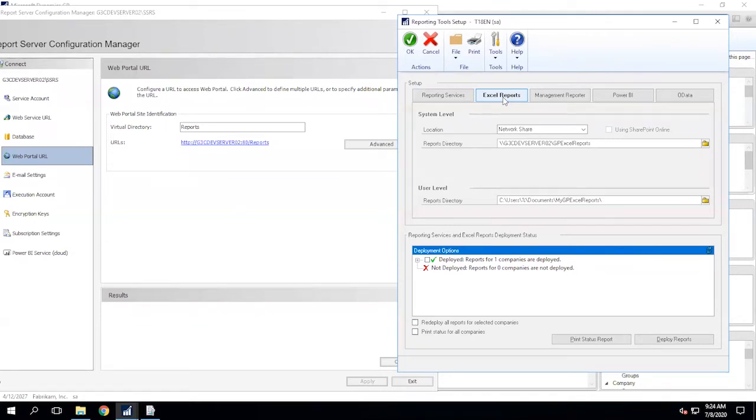In terms of the Excel reports, we have two sections: the system level and the user level. These sections are required to specify the report directory path, where the reports will be published or saved. For the system level, we need to indicate what will be the method of the publication.